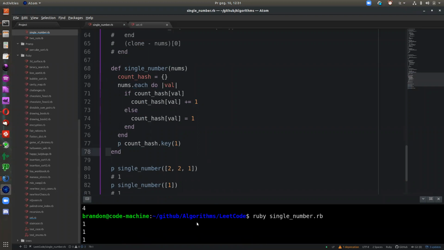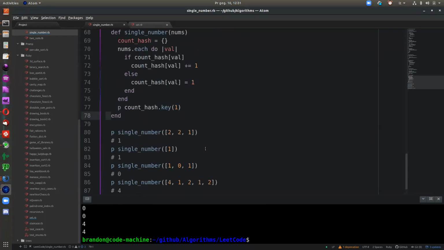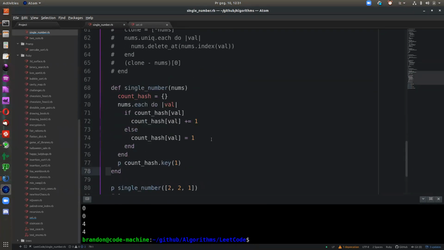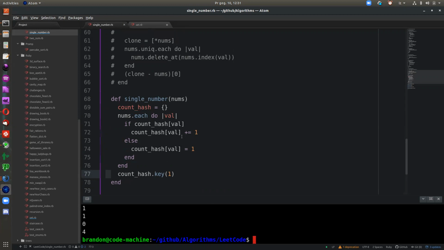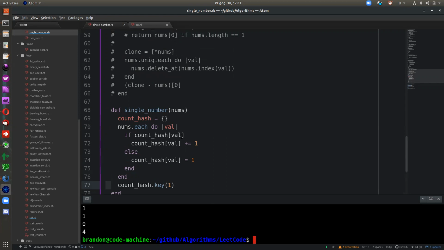Okay, so you're iterating through the numbers. Let's just see if count hash. Yeah. That's a really smart and very simple way to do it. So you guys are definitely on the right track here.